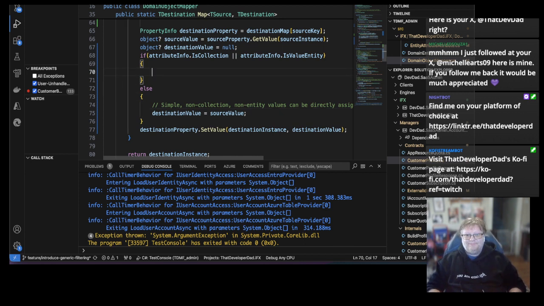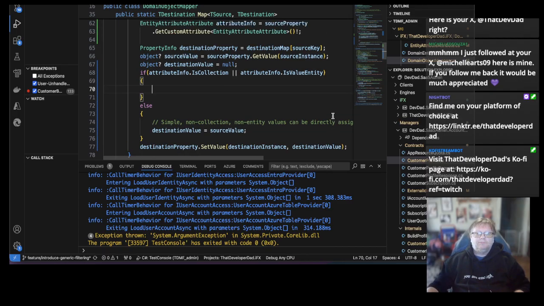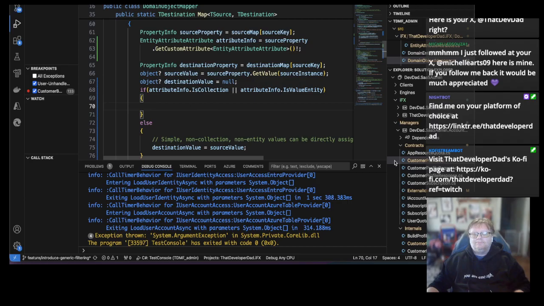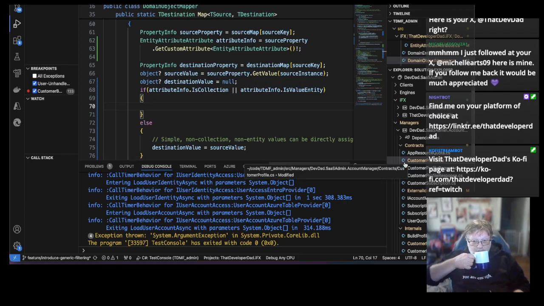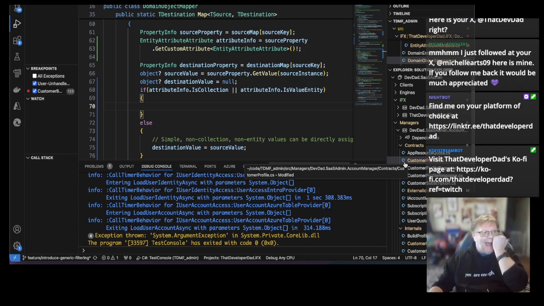In here, we need to, attribute info is collection. And the value entity. Hello, Mr. Camera. I don't know why it likes to. Oh, it's looking at the cat.